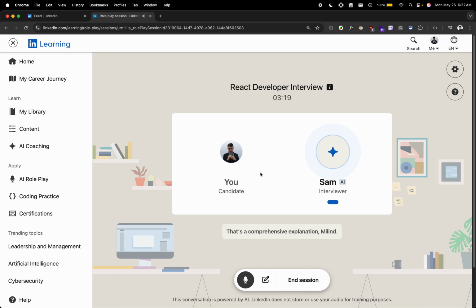That's a comprehensive explanation, Milind. It's clear you have a solid understanding of state management in React. Let's move on to a practical scenario. Imagine you need to create a to-do list application where users can add, delete, and mark tasks as completed. How would you structure your components and manage the state for this application? Feel free to describe the code or logic you would use.